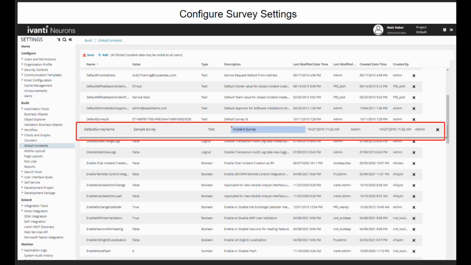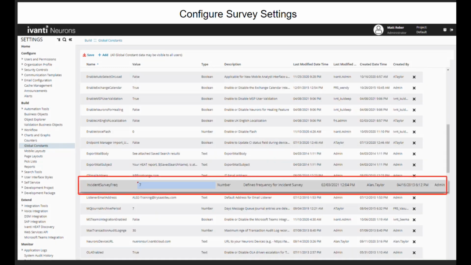After opening the global constant workspace from the Settings menu, locate the item default survey name. Delete the existing text and replace it with the name of your new survey, Incident Survey. Doing so tells the system that this is the survey to be used for incidents. Next, adjust the frequency of how often your new survey gets sent out. Locate the Incident Survey FREQ item and change the value from 5 to 7. This dictates that a survey will be sent out every 7th incident record once the incident is closed. Then click Save to finalize your changes.